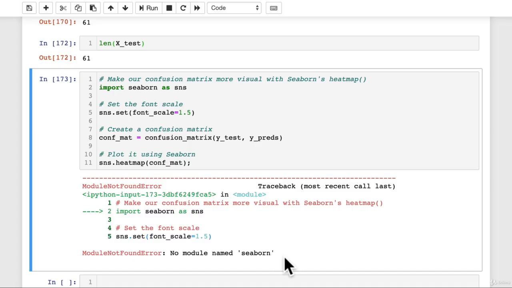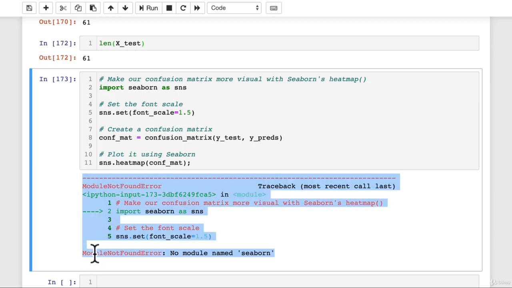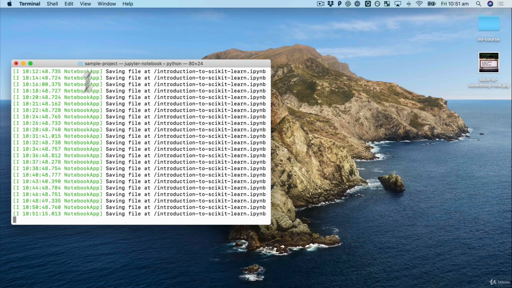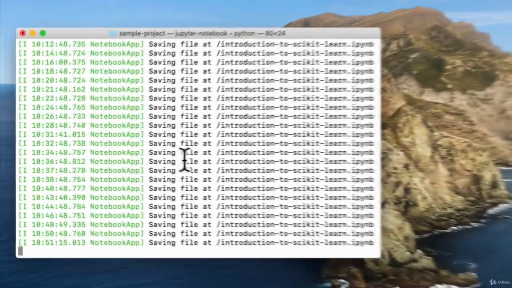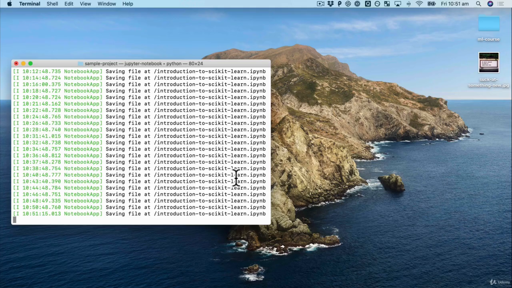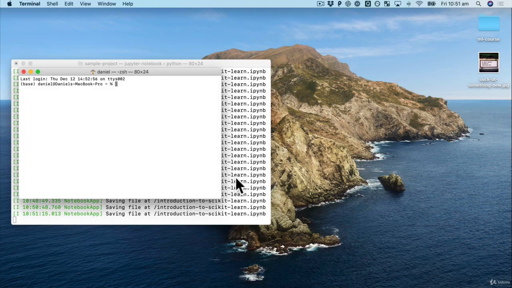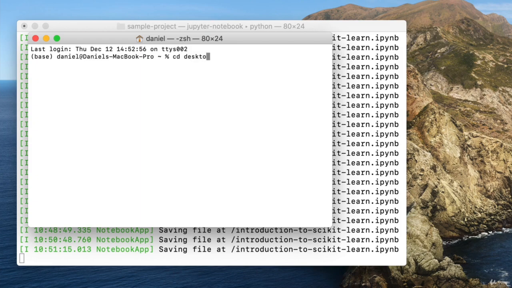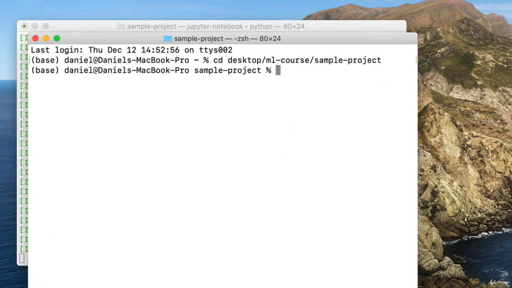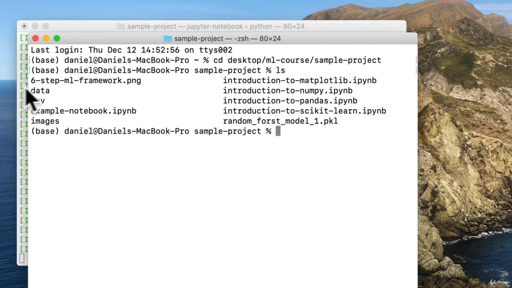So how would you go about installing a module into your Conda environment, what we've got running in our terminal? Right, so this is our Conda environment running in our terminal. This is what's serving up our Jupyter Notebook server. How do you think you would install it? One way would be to go to terminal, start a new window. We might go cd desktop ml-course, where my environment is stored, sample project. I'll zoom in here so you can see it. Sample project, ls. So we've got our environment here.